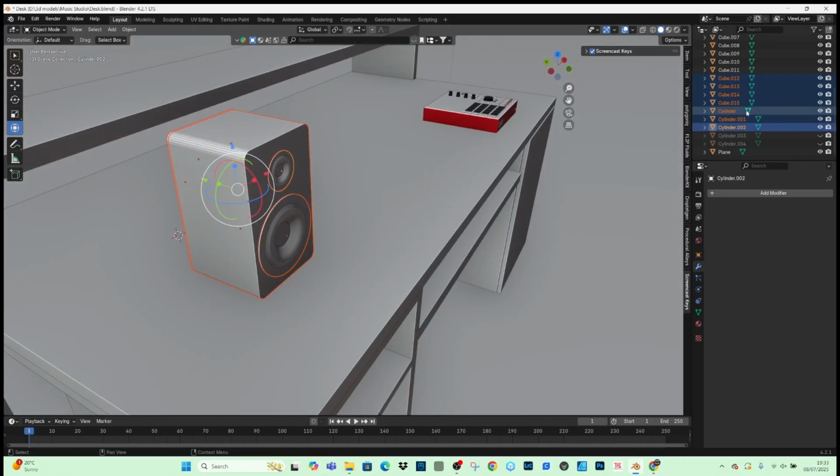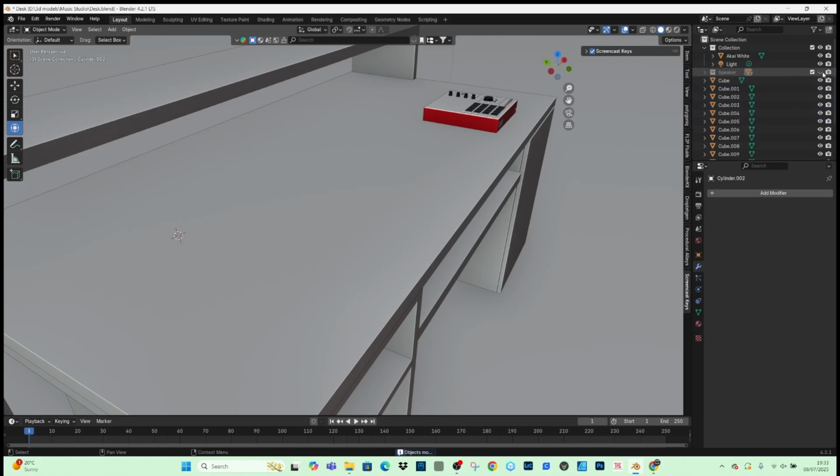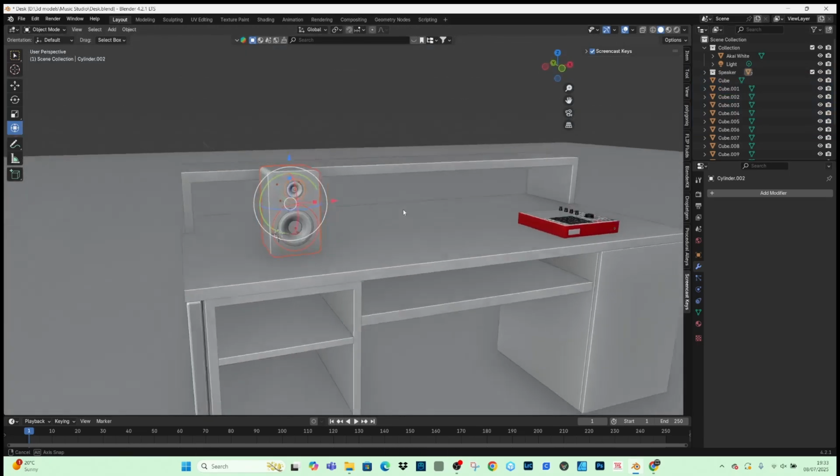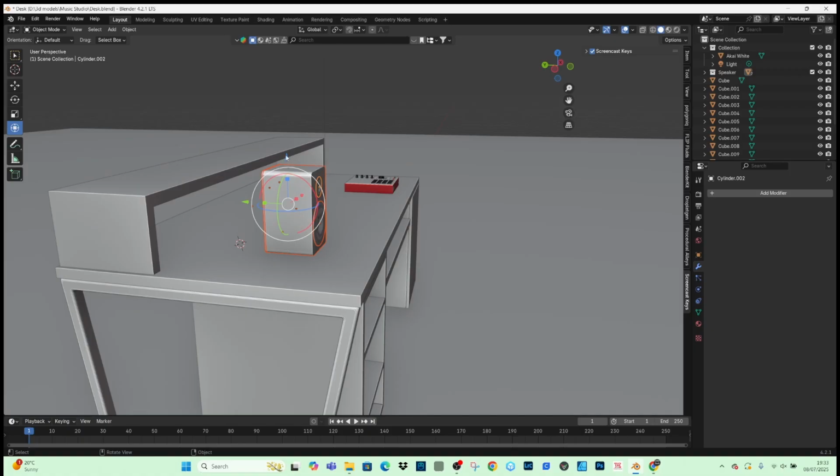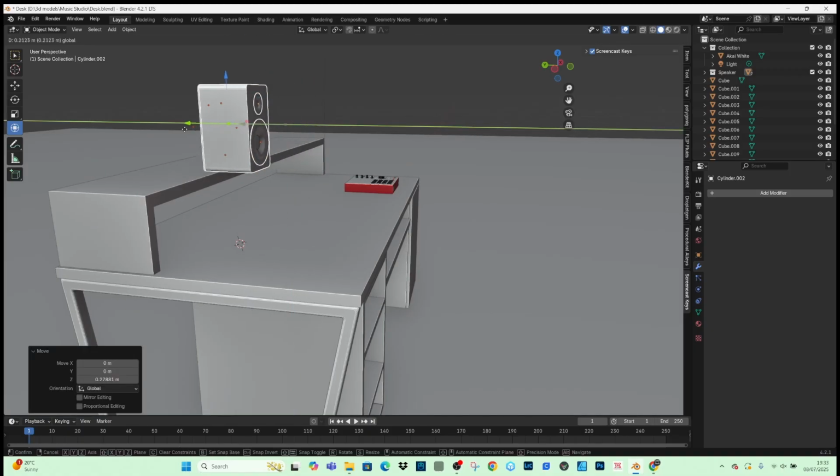Now what we want to do is, in the video I did the other day, I showed you how to create a new folder. So we're going to press M for move to collection and create a new collection, call it speaker and create. So now we've got all our components in the speaker, so we can switch it off and switch it back on again.